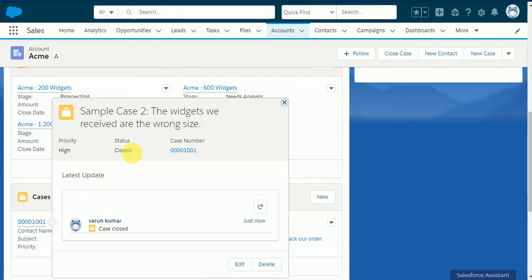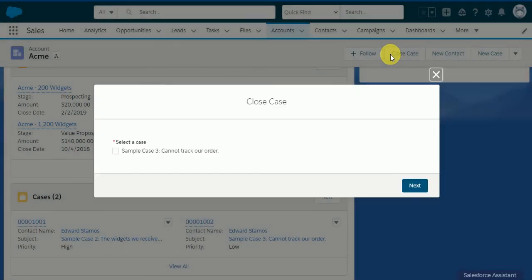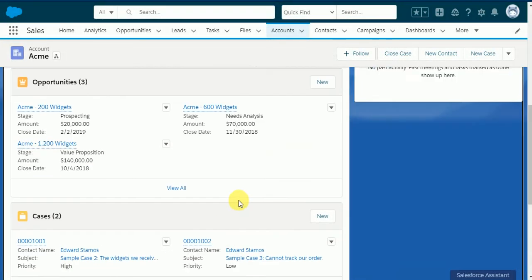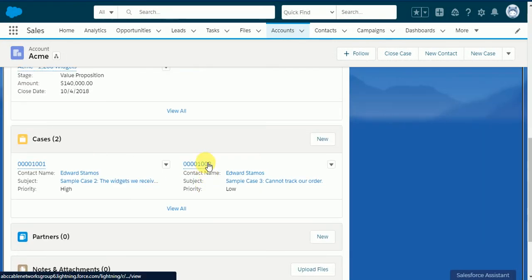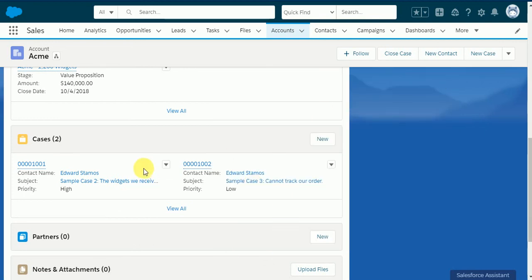is moved to closed. And again, if I click on this close case button, now it's showing me only one record. That means already one record is closed. So that's the reason it's showing only one record. I'll select this as well and move to close status and click on next. And you can see here this case is also moved to close status. You can see the status is closed. And now all the cases under this record are closed.